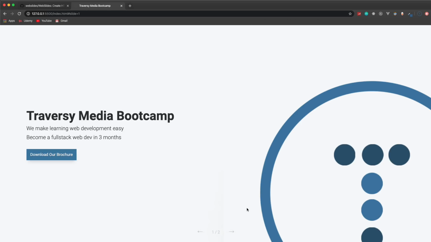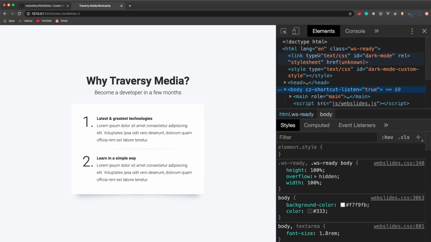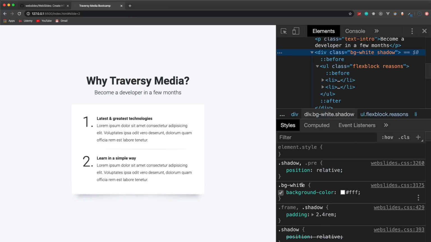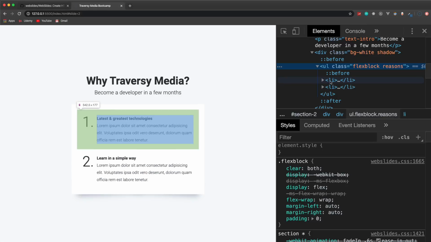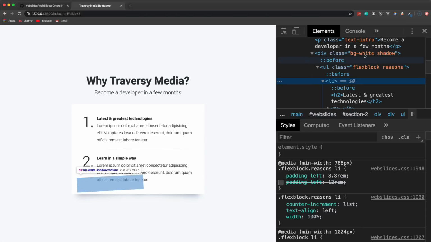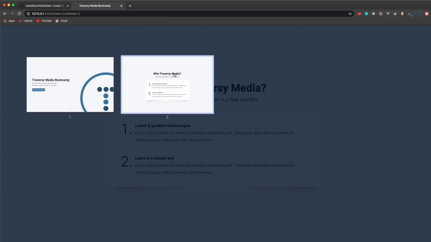Let's go back and go to our second slide, and it looks like this. It has that little effect if you hover over it, and it's numbered automatically. If you want to check out the styles, of course, you can open up your dev tools here, and you can see the shadow class and bg-white, flex-block, and then the styles of each list item. If you want to know exactly what's going on in terms of the CSS, you can check that out. But yeah, I think that looks pretty good. And of course, if we look at this view, we can see it here as well.